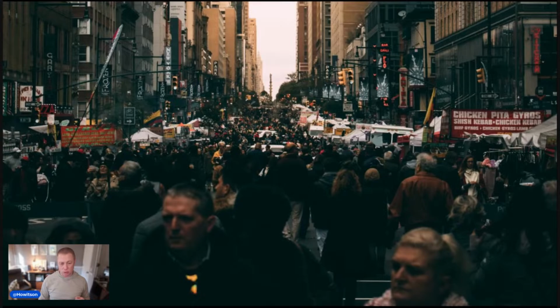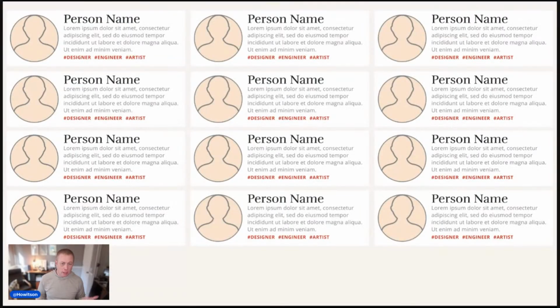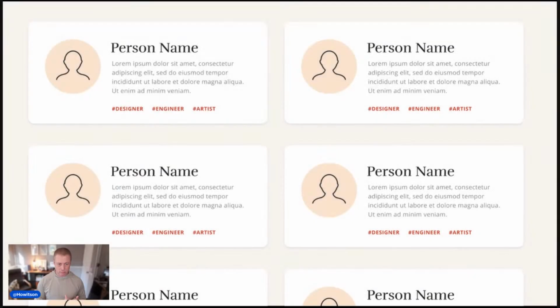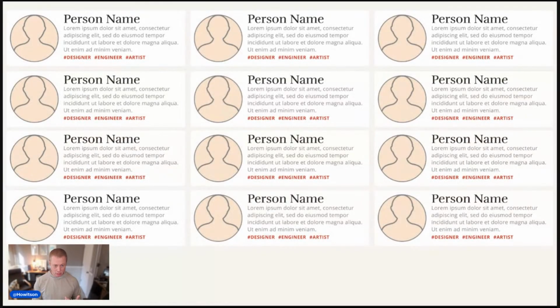Think of the elements in your UI as humans. This isn't horrible, right? I've got a bunch of cards. I got some profile pictures. I've got names of people, things like that. But look at the difference between this one and this one. I'm simply adding space. I'm making it more comfortable for you to read the text and understand what I'm looking at. So just a quick step back there.